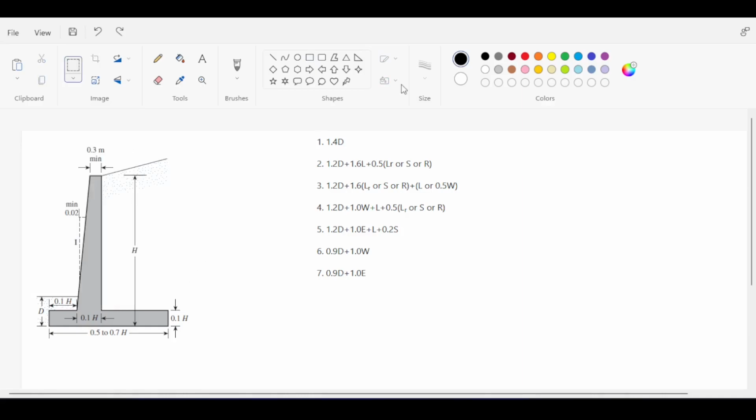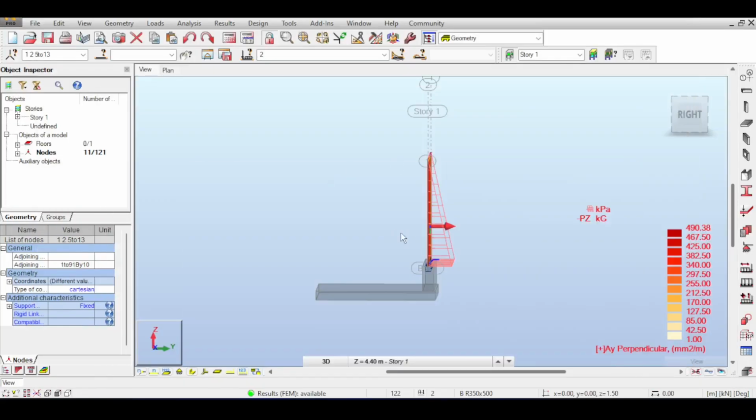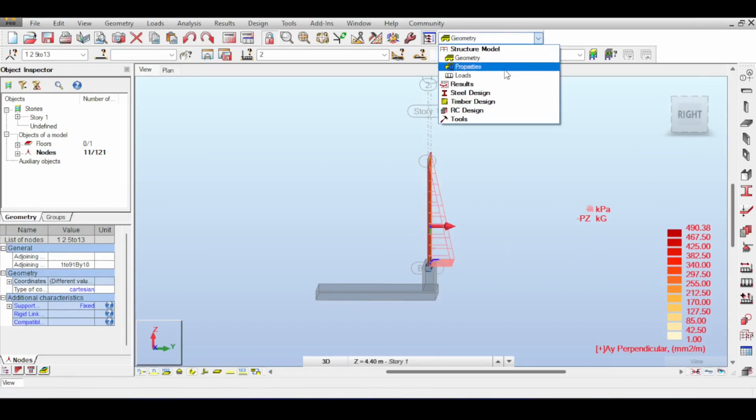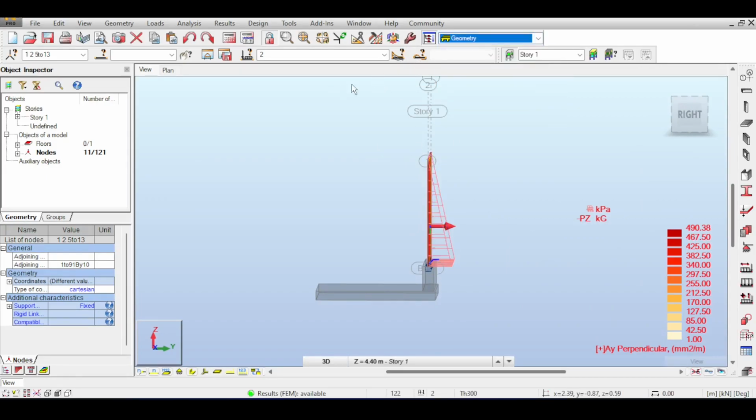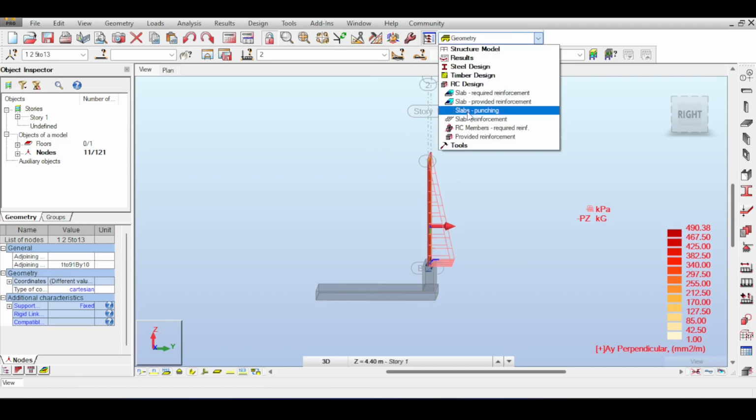Now, it does make sense for Robot, it doesn't make sense for us. And allow me to elaborate on this sentence. It does make sense for Robot to throw the wall to the side because Robot tries to minimize the eccentricity on the foundation.